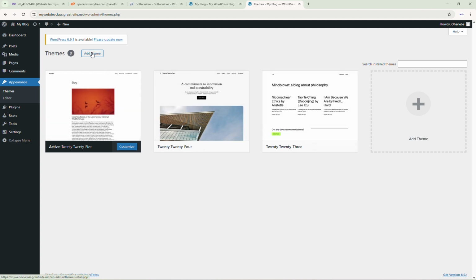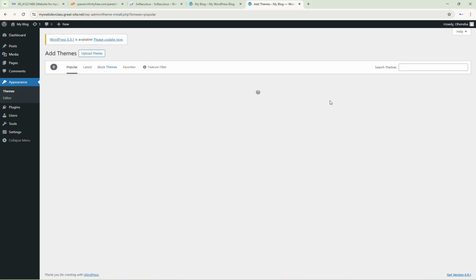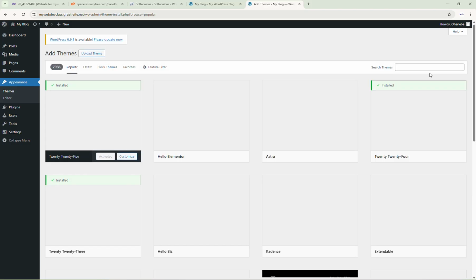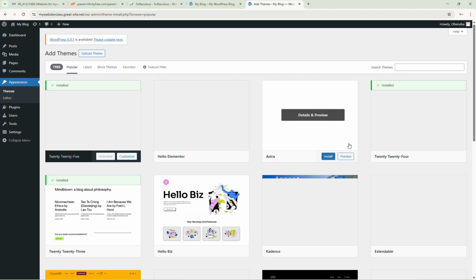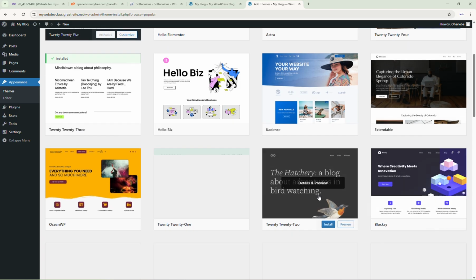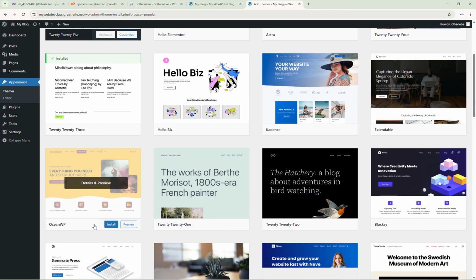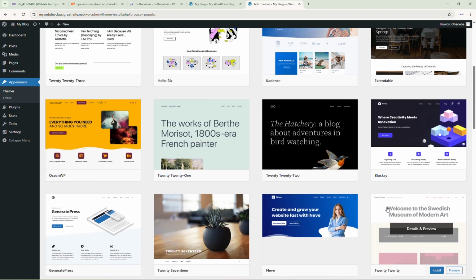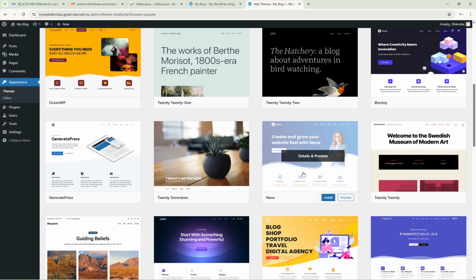So you come here and add a new theme. Then you search for the theme that you want to use. There are more themes here that you can use to your preference. Each theme comes with what we call a starter pack or a starter kit. Starter kits are like templates in there that make your design very simple.